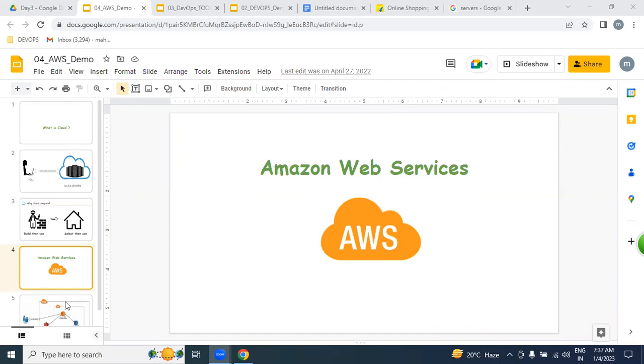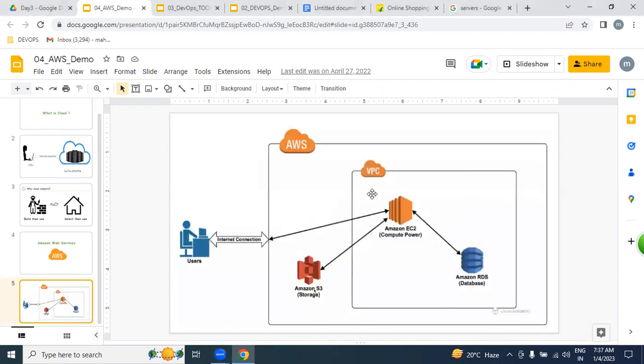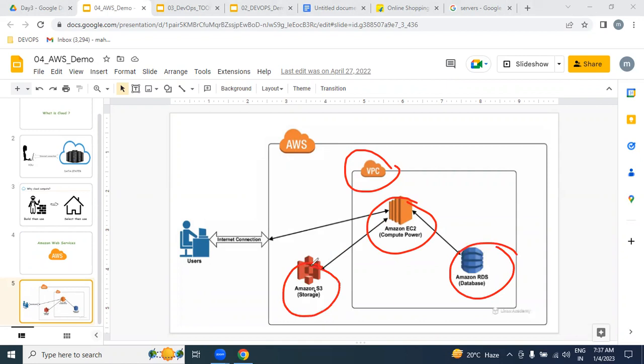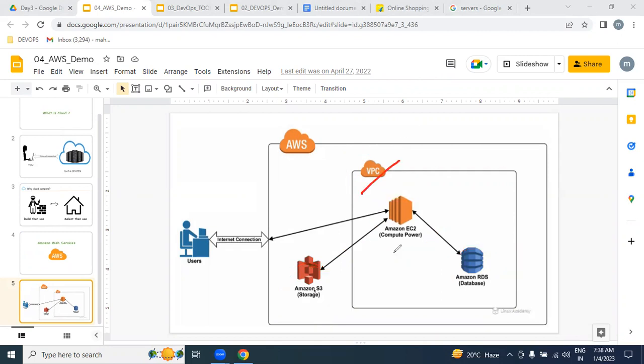In AWS, we are going to learn these modules. What is the first module? VPC, EC2, RDS, and S3. VPC is nothing but what? Network. EC2 is nothing but what? Servers. RDS is nothing but what? Databases. S3 is nothing but what? Storage. I'll repeat one more time for satisfaction.